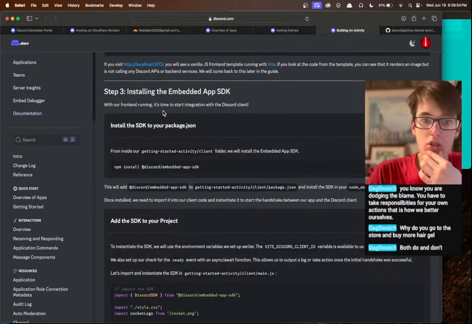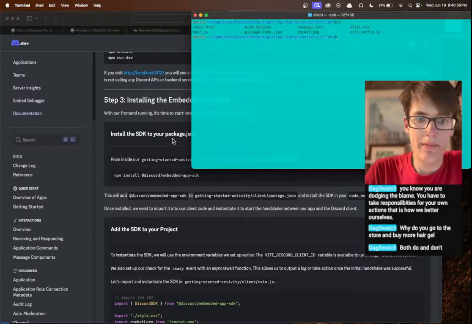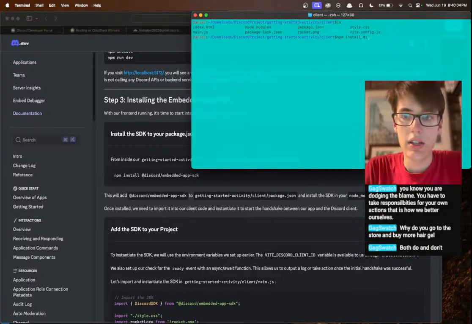Now we need to install the SDK. So we want to do npm install @discord/embedded-app-sdk.